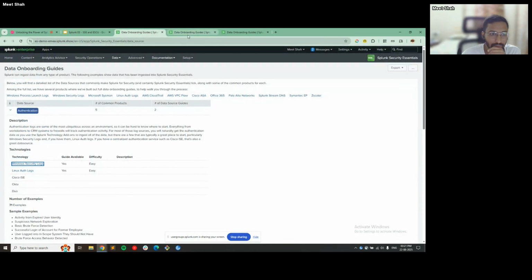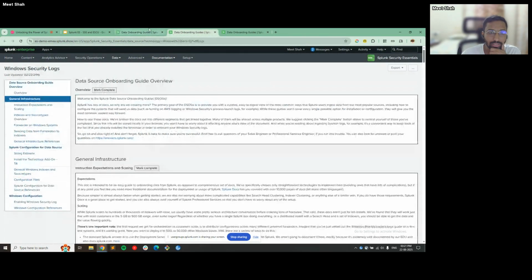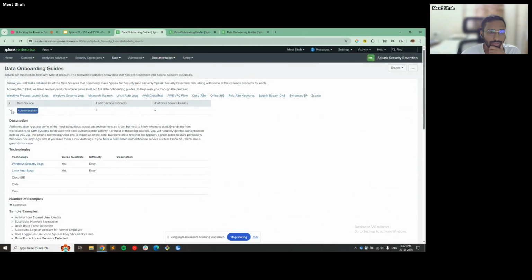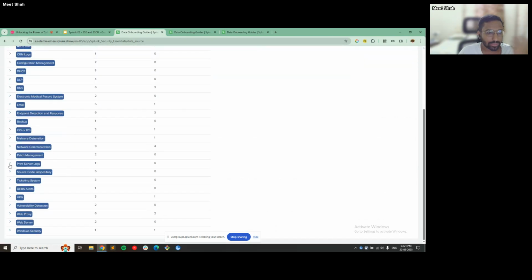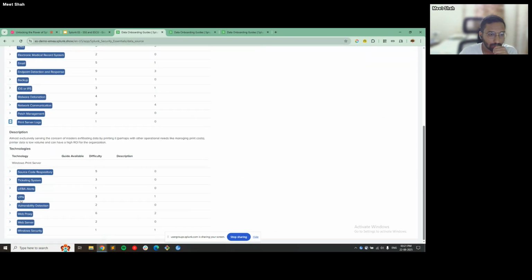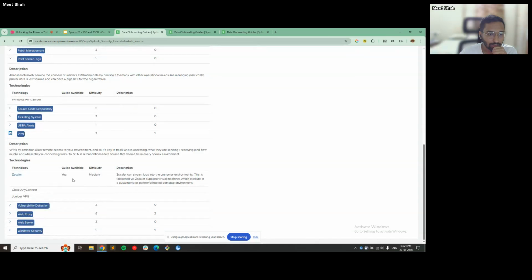I have seen people using it for data onboarding guides as well. So if there is any requirement from any customer that, hey, I want to have some printer server logs available, or let's say I want to get some VPN logs, can we guide them? You can just check if the guide for that is available or not.